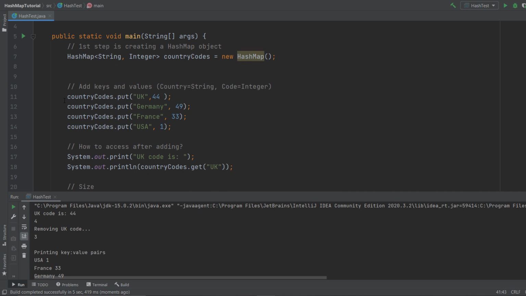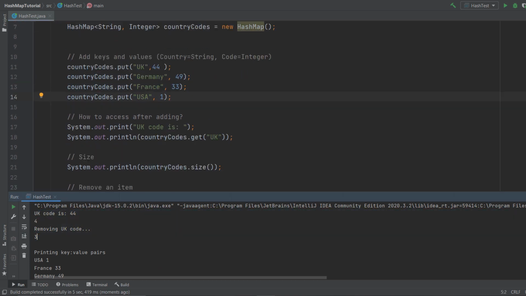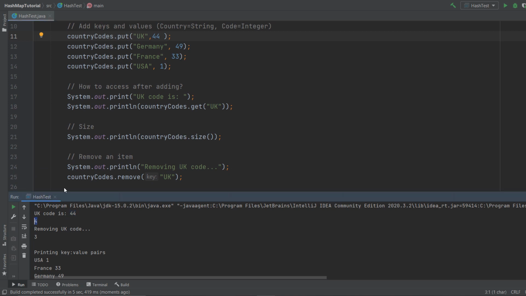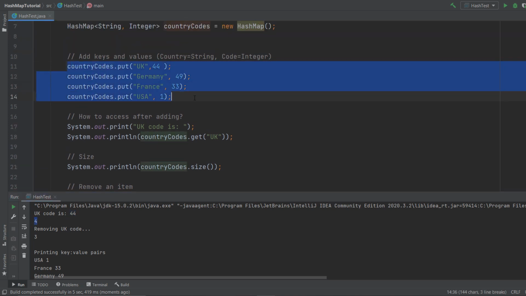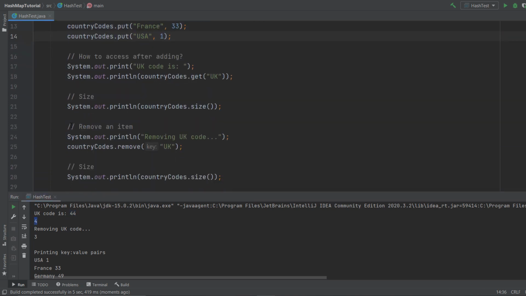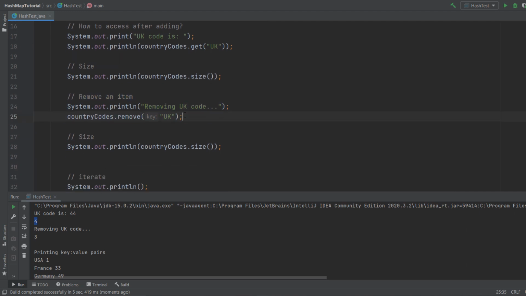Okay, as you can see, so we put some codes in here and we cannot see that on the screen, but the first thing we print out is "UK code is", and then we print out the code. And as you can see here, this is this part, and it is 44. And then we print out the size, it is 4, as we have added 4 elements. Then we have removed an item, we removed the UK code, and then we print out the size again, which is 3, because we removed one.